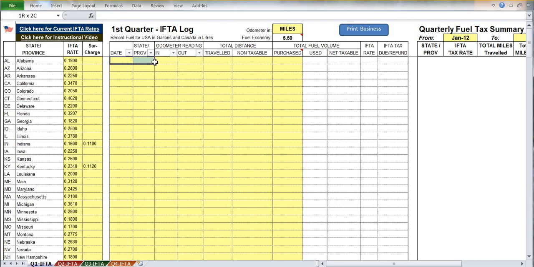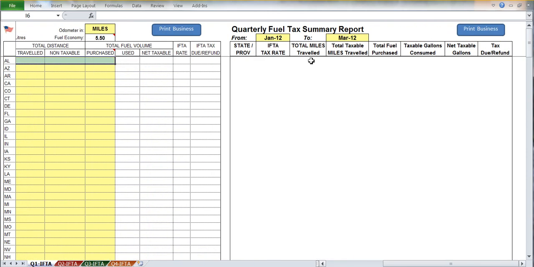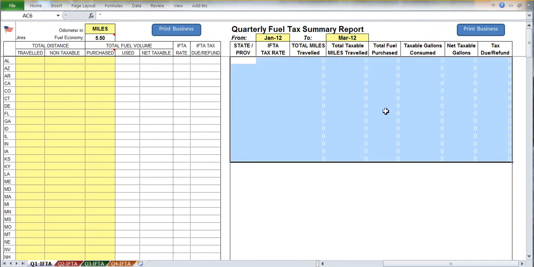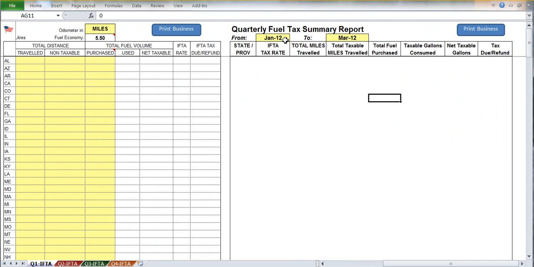In the middle area, in the yellow section, is where you make your entries and you log your miles and fuel purchases. And to the right, automatically being populated, is a quarterly fuel tax summary report. At the top, you can see where the dates are. You can change the dates from one year to the next and use this year after year. And when you're done, you just use the handy print button and your reports are done.